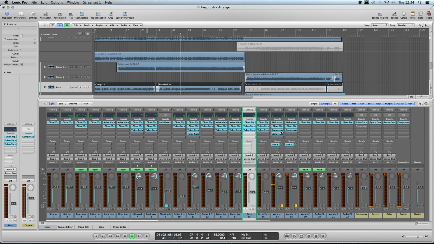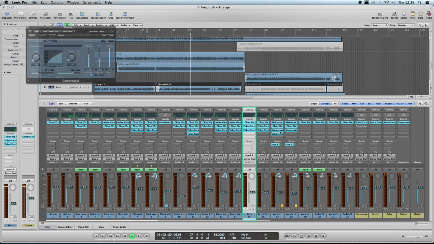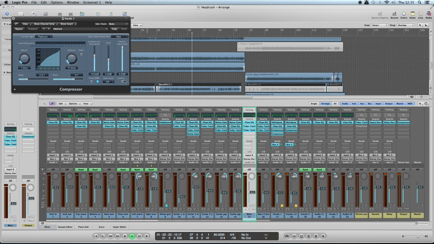So with the vocals, I haven't actually used the Tube Tech compressor. All I've done is let's just turn this down a bit. All I've done is literally use the actual Logic compressor, and when using it, it sounds really good.